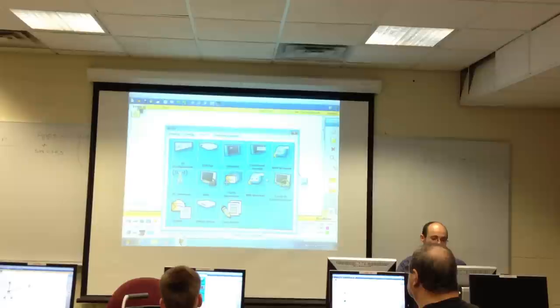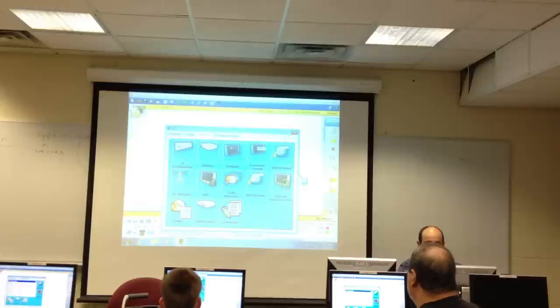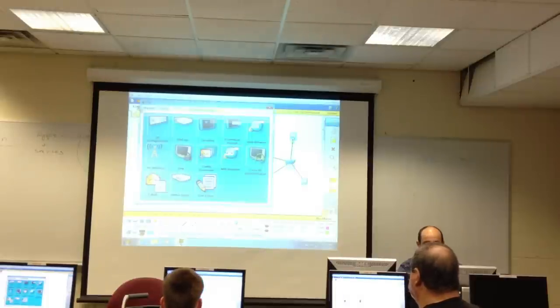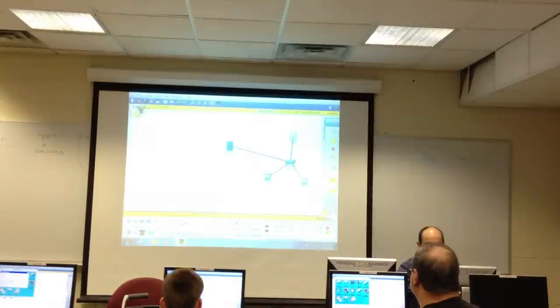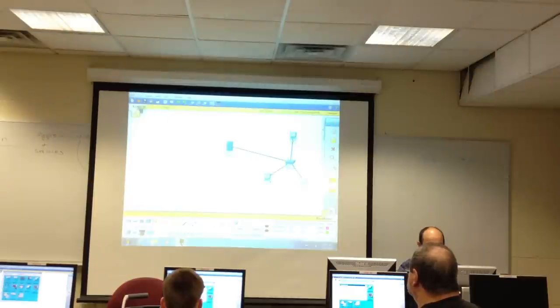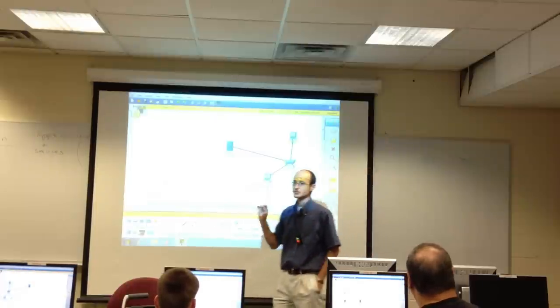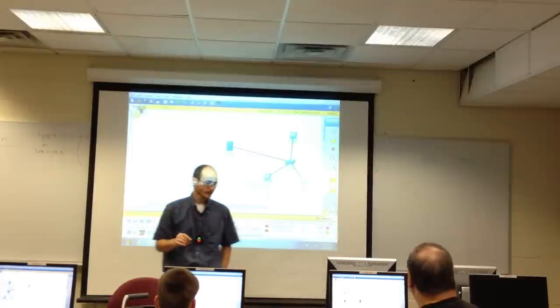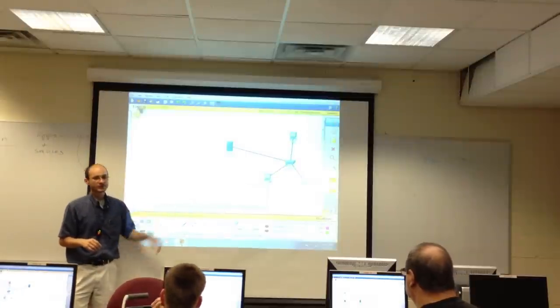Click on PC3, go back to the desktop, click on IP configuration, put a dot next to DHCP. Close out of this, and do the same thing for the rest of the PCs, except for the server. When you get done doing that, take your cursor, hover over any one of the PCs. Do not click, just hover. A new table should appear, and your device should have the latest IP address.